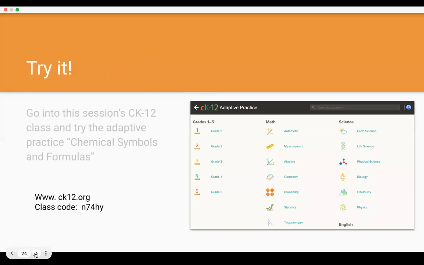All right, so I want everyone to try it. If you go into the CK-12 class, I have an adaptive practice assignment in there on chemical symbols and formulas. And if you go into the class assignments, you can go in and do it. We'll only spend a couple of minutes on it. I know all my chemistry teacher friends can do this with their hands held behind their backs. If you're not already in the class, the code is ck12.org and the code is N74HY, as we had said before. But just go ahead and try it. See how, get a sense for it.